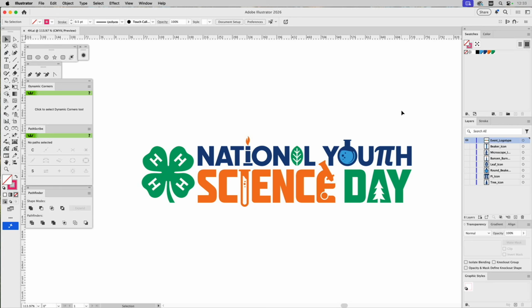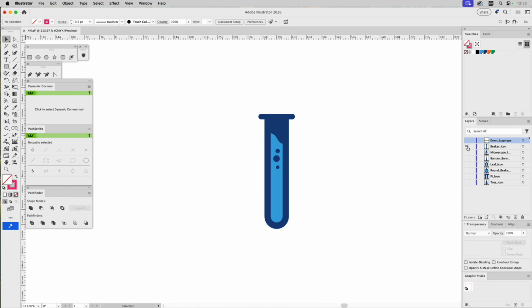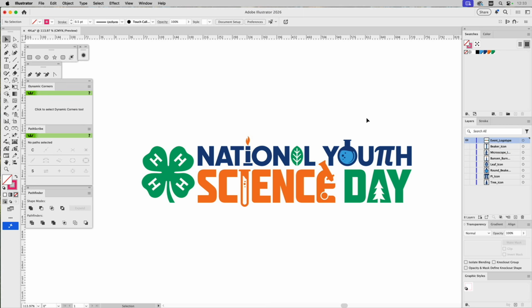The next script is called Save Layers as AI. That is Adobe Illustrator, not artificial intelligence. If you look at the layers panel, you can see I have the event logotype that I created for 4H here. And on individual layers, I have the beaker, the microscope, the Bunsen burner, et cetera, that are used within the logotype.